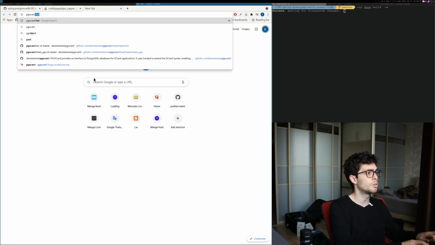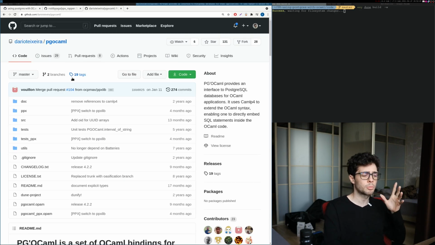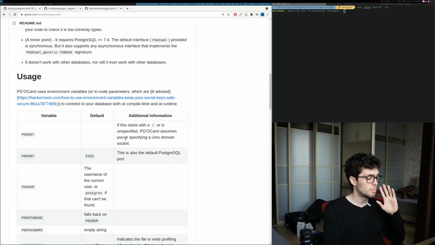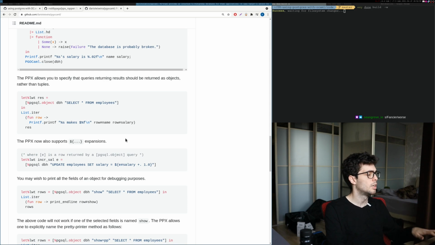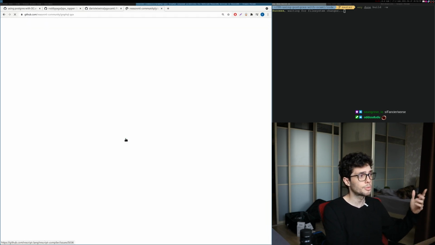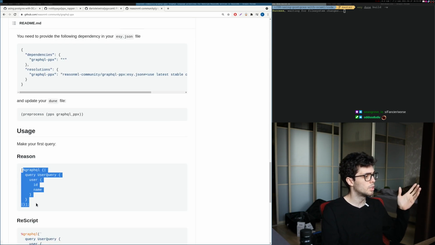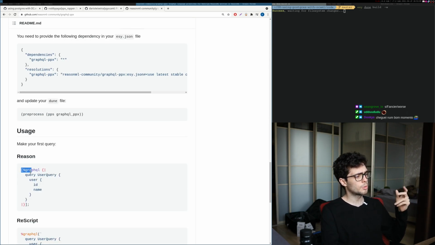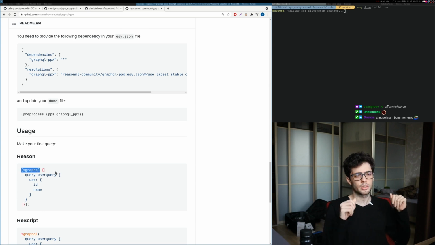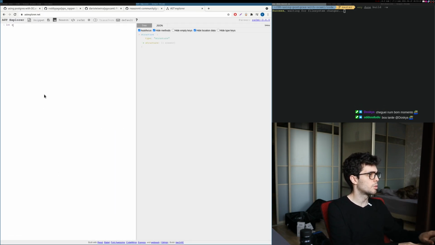You also have PGOCaml, which we could be using. I have some problems with PGOCaml, but it's a really cool idea. I really like it. There is also graphql_ppx if you want to do GraphQL queries. So as you can see, you write your GraphQL. And in OCaml, this symbol here, which is like a percent sign, means an extension point. So I can show you a good example.